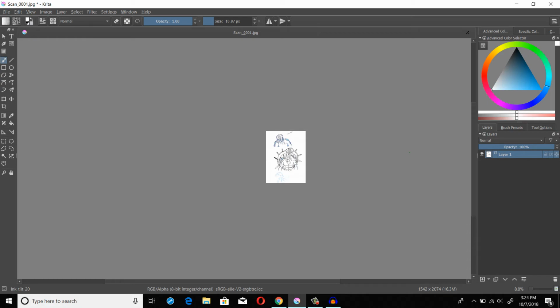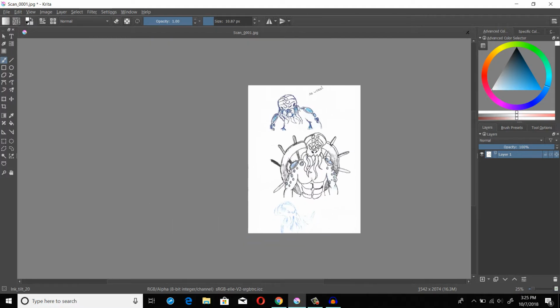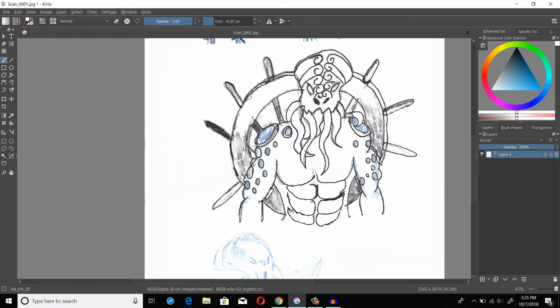Hey everybody, and today I wanted to share with you a quick art tip. This is something you can do in Photoshop, but in the case that you may not have Photoshop, here's a very quick and simple way to do it in this free program called Krita.